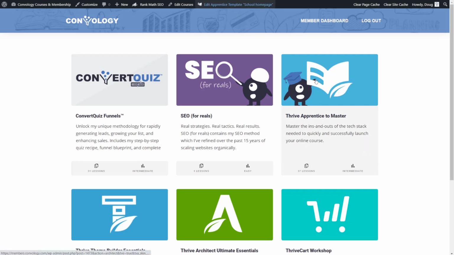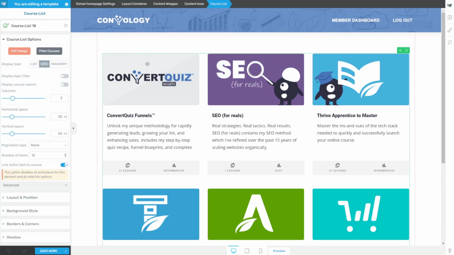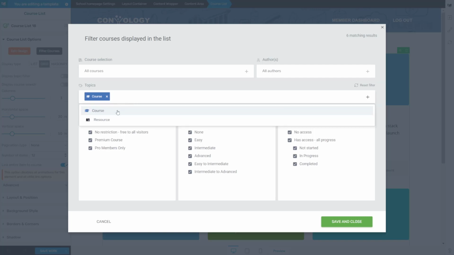So what we're going to do is we're going to edit this template, and we're going to edit the course list by clicking on the course list and clicking filter courses. Now look at this, under topics, all I've done is show courses. If I click here, you'll see that I have my resources or bonus templates or whatever name you gave them. You'll see all of those here, but we only want to show the courses.